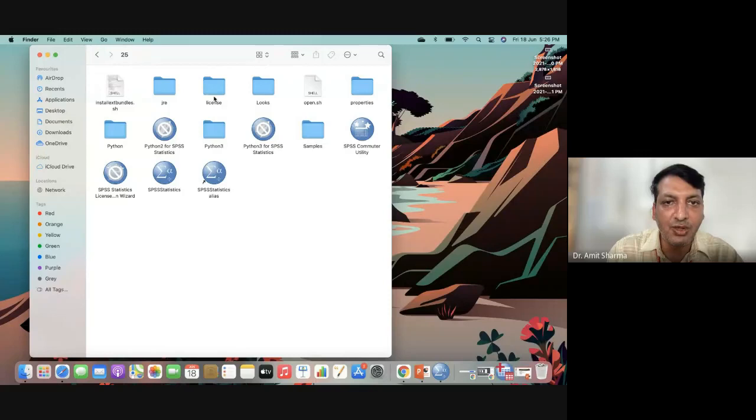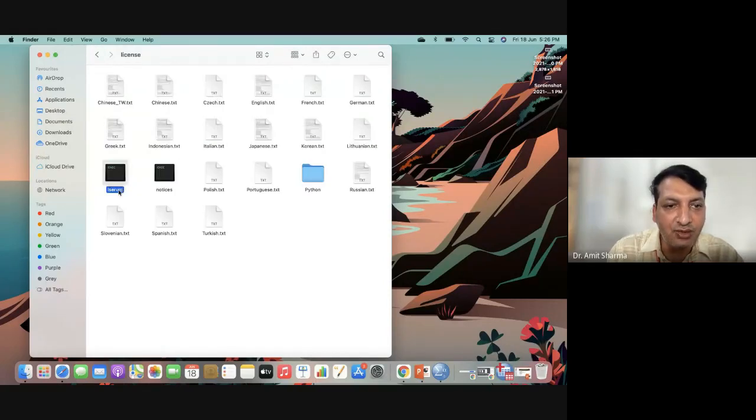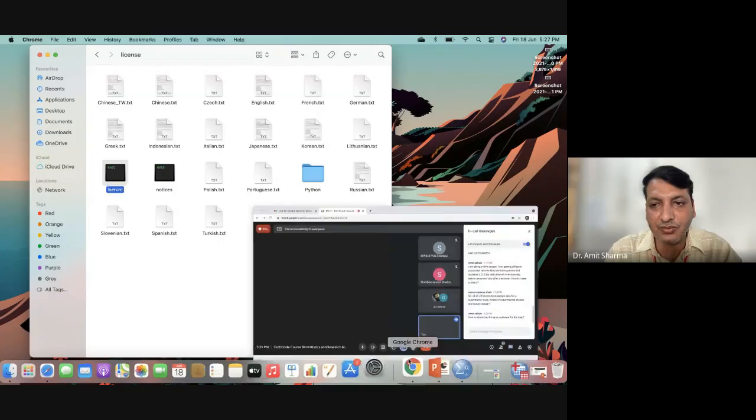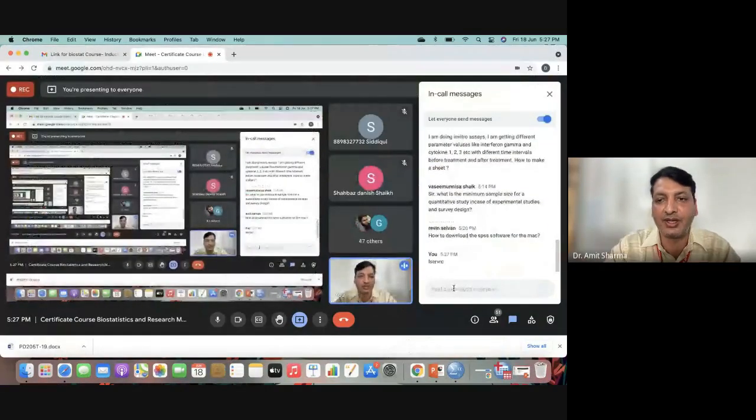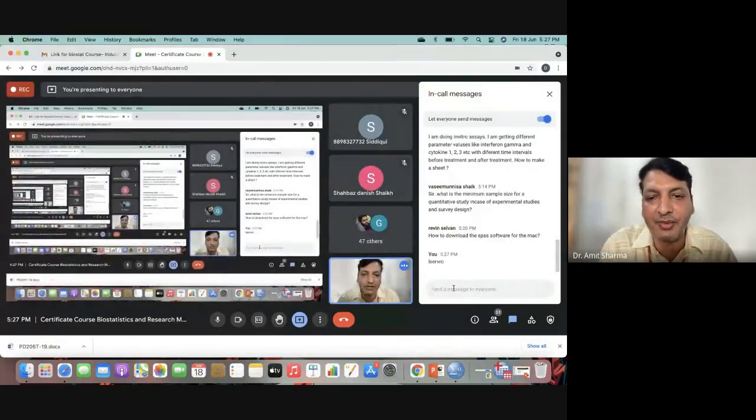But for Mac, you have to go to License, and under the License folder, this file you have to replace. And this is the name of the file which you have to replace. I think I have added an extra A. Yes. So the name of the file I'm going to add in the chat box. This one is the name of the file which we have to replace.